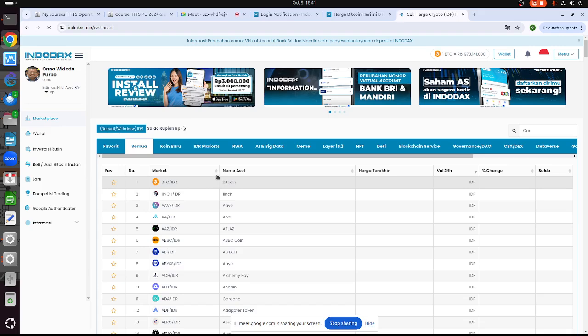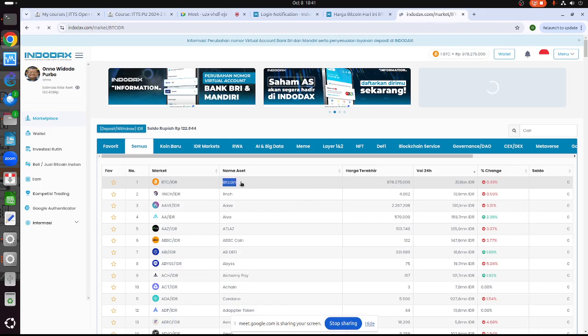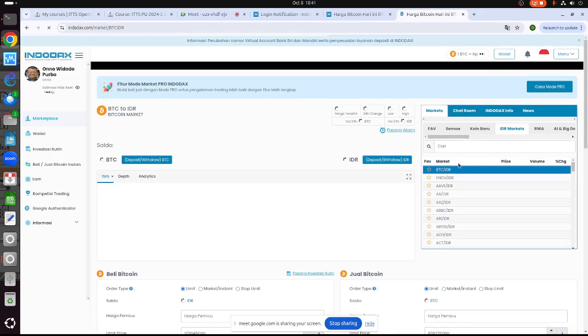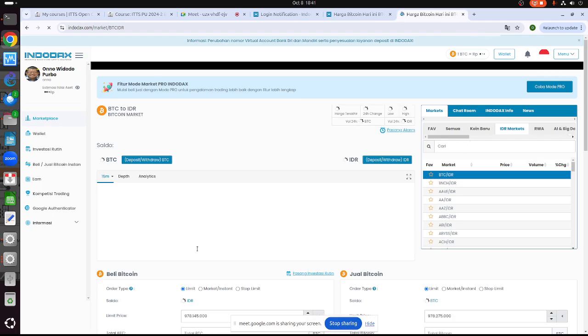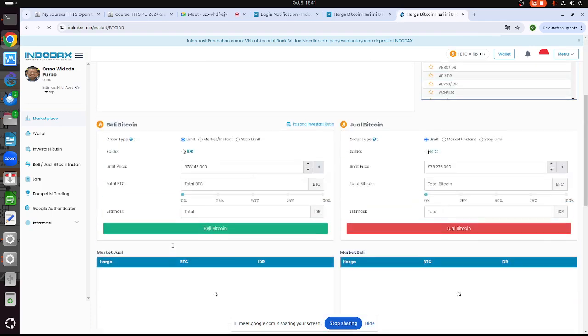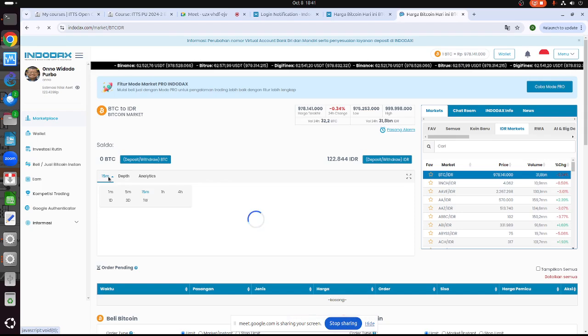Okay, nope. See, the latest price for one Bitcoin is close to 1 billion rupiah. Let me see if I can find the module. Wow, so slow.